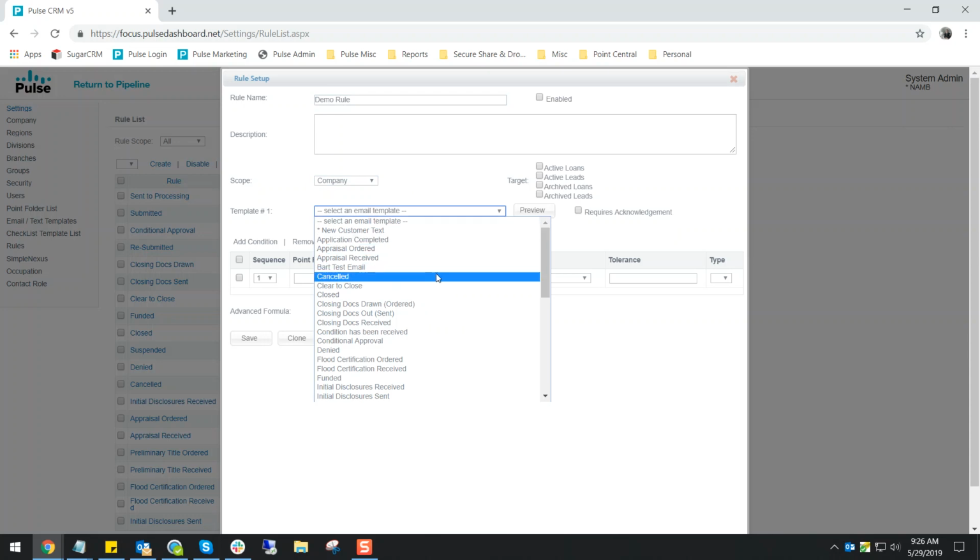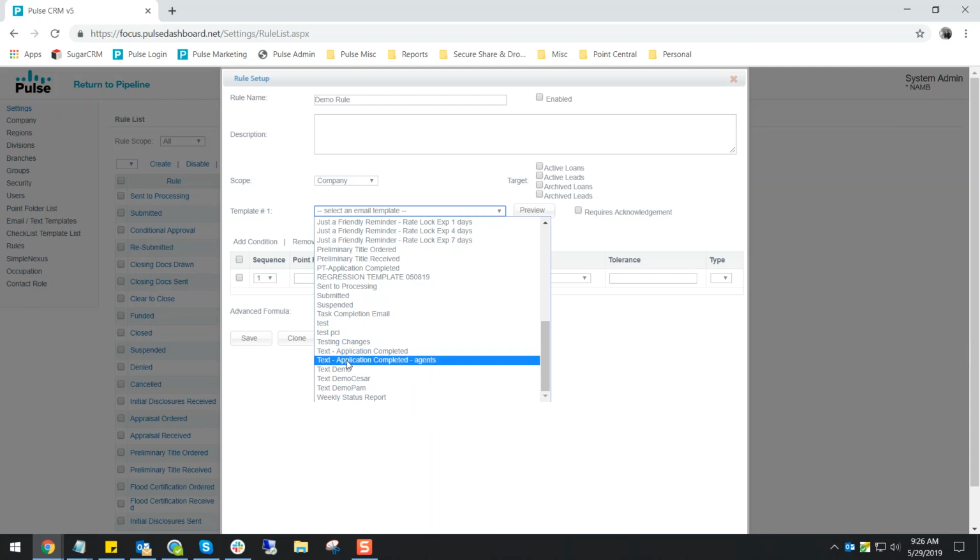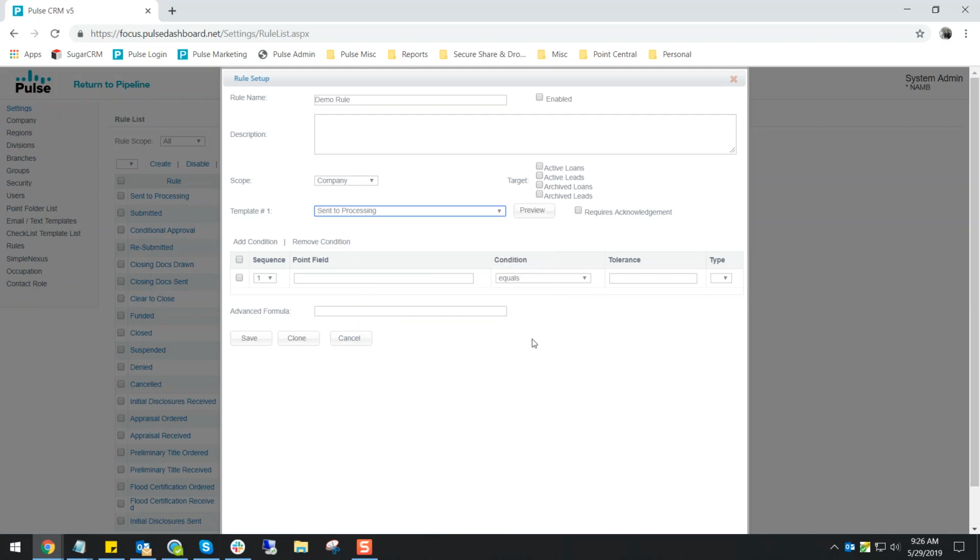So if we were doing a text piece or text email, we would probably already have that set up as text. And then the content piece, like application, or if it was going to the agents or whatever kind of piece we were doing. If we have an email, we'd probably have it already set up here, similar to like the submitted, suspended, sent to processing kind of emails. So we're going to do sent to processing.